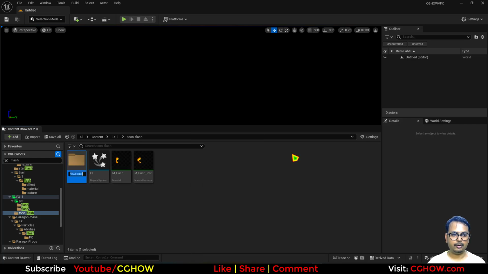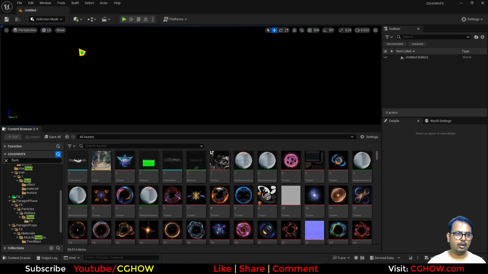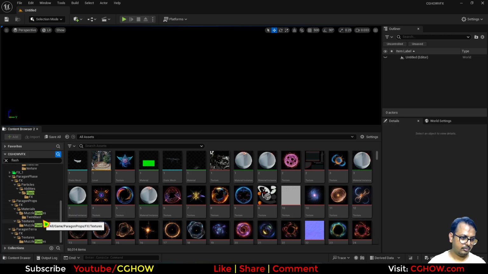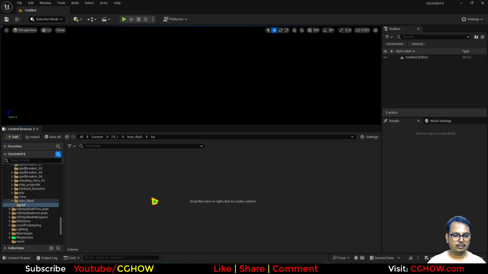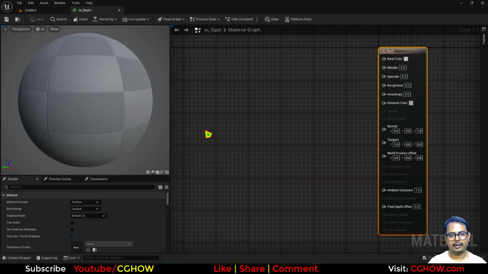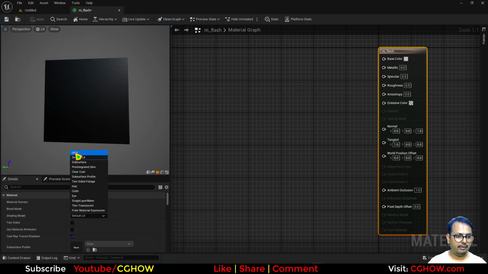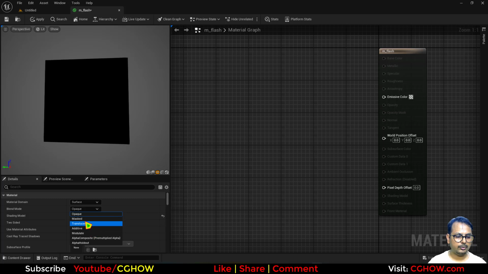I'll make a new folder again. In this folder, let's make a material and call it flash. This material will not use any texture; I will try to avoid that. First thing I will do is make it unlit, and you can use translucent or mask, whatever you want.